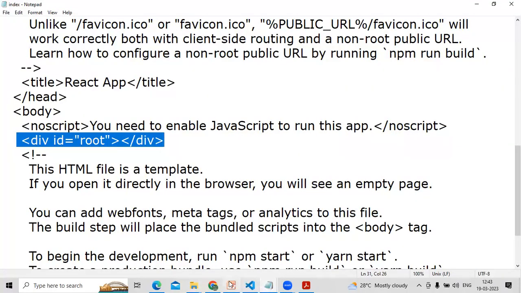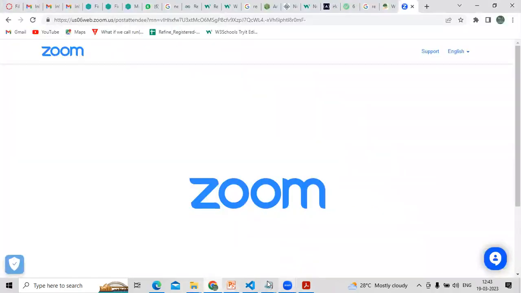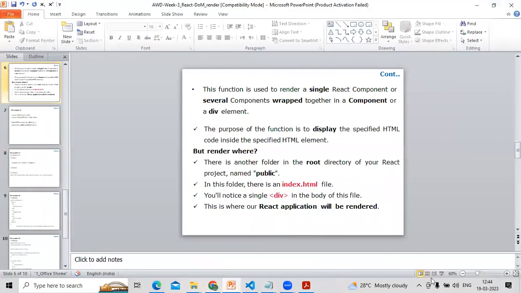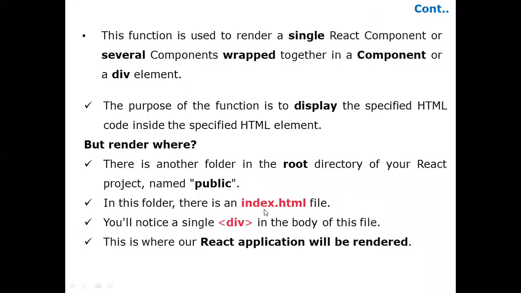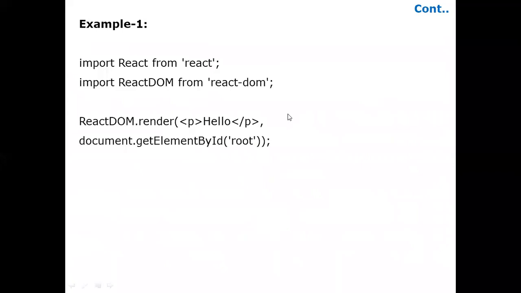Okay. So remember this one. It will be helpful for us while we are discussing the practice programs. Now, in this index.html, notice that a single div element will be there, and wherever you are rendering, where you are displaying the specified HTML code, we are rendering to this div only. Okay. So coming to one first example, let me have 3-4 examples we'll discuss over here.